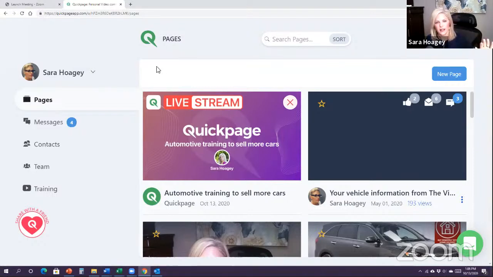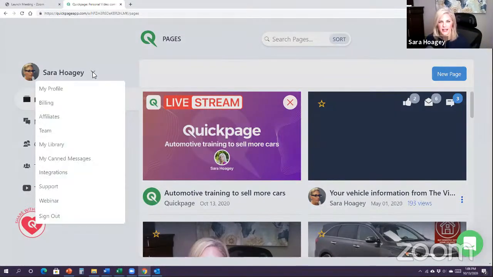So where we are going to start is along the left-hand side. The left-hand side is where we're going to set up your Quickpage, set up your account, make sure everything looks the way that it should. I'm going to tell you stuff that I use. I'm going to tell you stuff that I don't use, why I use it, what I like about it, all of that.